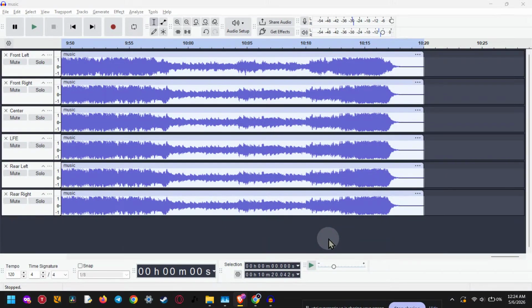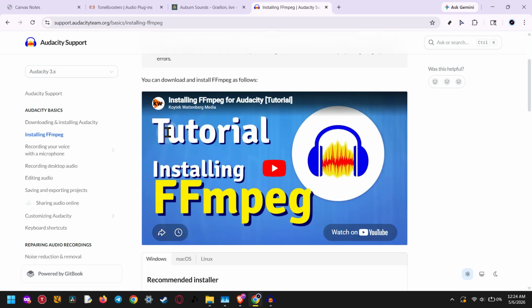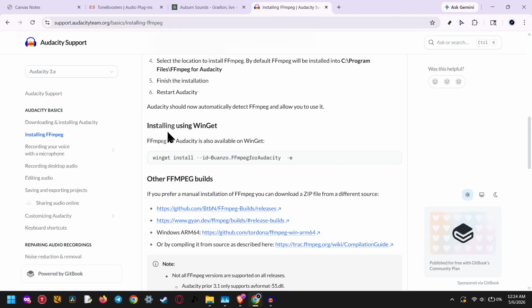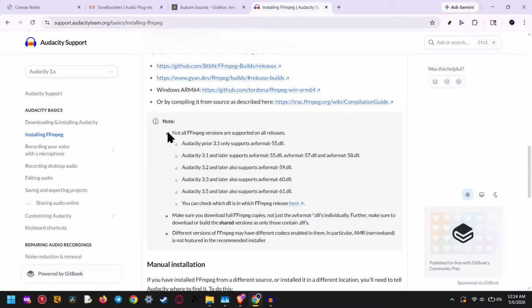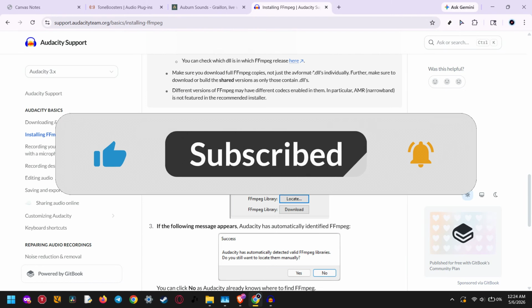If you've been trying to open an M4A file in Audacity and it just won't cooperate, don't worry. In this video, I'm going to show you exactly how to add M4A support in Audacity 3.7.4 the right way. The important thing to know is that Audacity cannot read M4A files natively because of licensing restrictions, so you need to install the FFmpeg library first. Once that's set up, you'll be able to open M4A files much more easily.